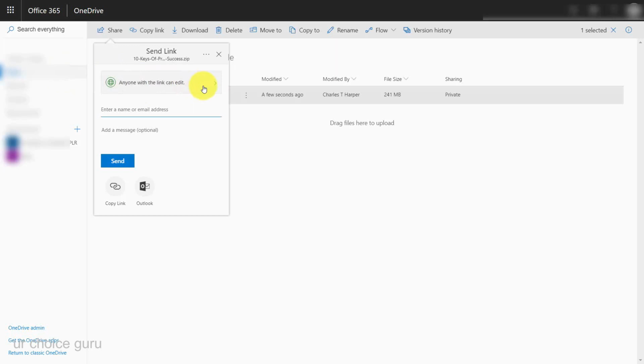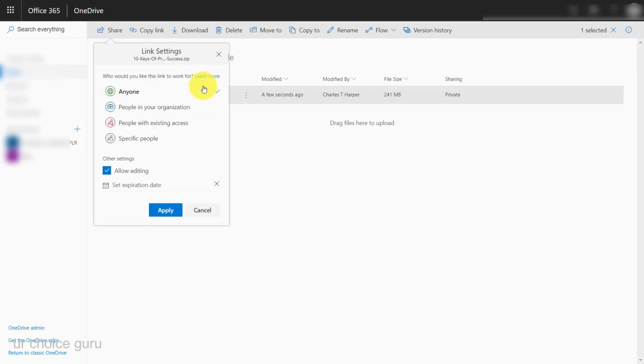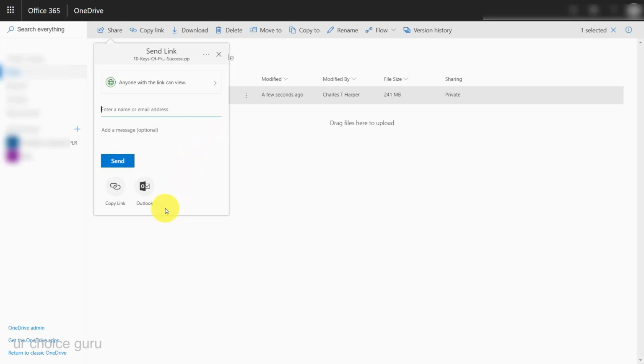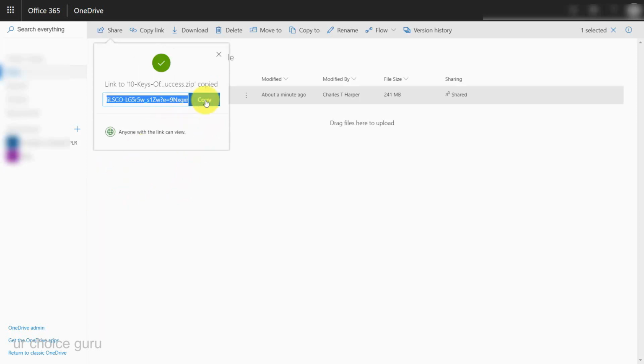interact with the link. So if we click inside of here, we can determine that anyone with this link can edit. Or what we can do is we can disallow editing altogether. We can also then set a specific expiration date for the actual link. Once we've determined how we want the link to interact, we'll then click apply. And then we'll click this button that says copy link. We can then copy this link and then make it available to others and have it to be clickable.